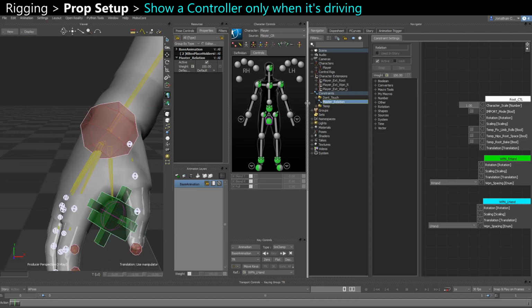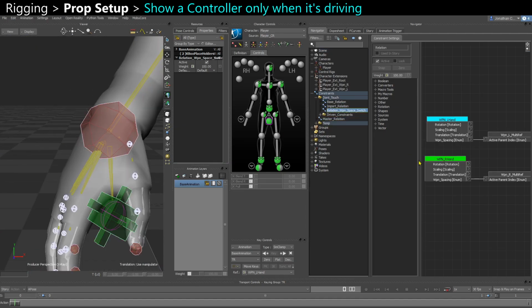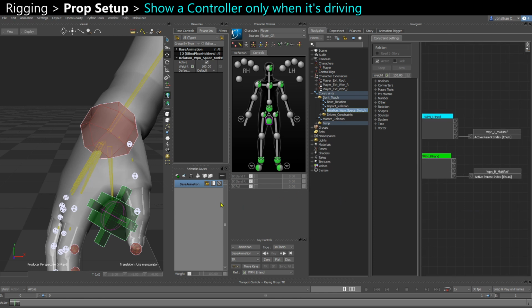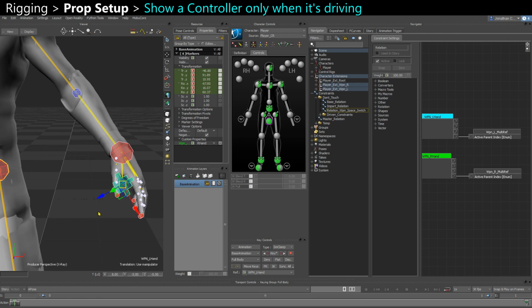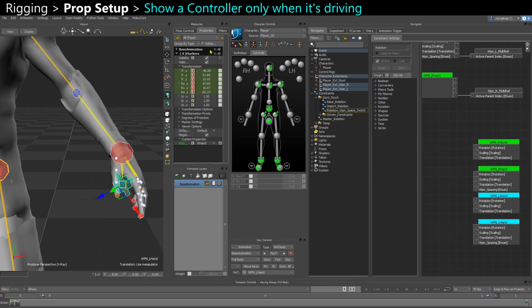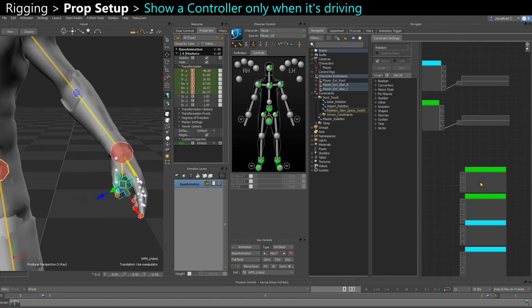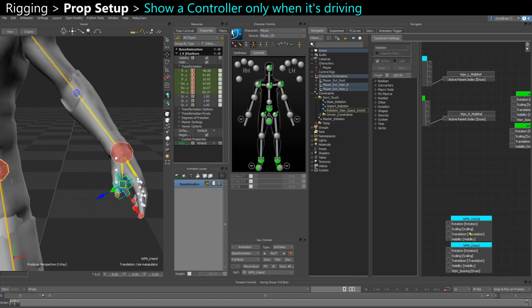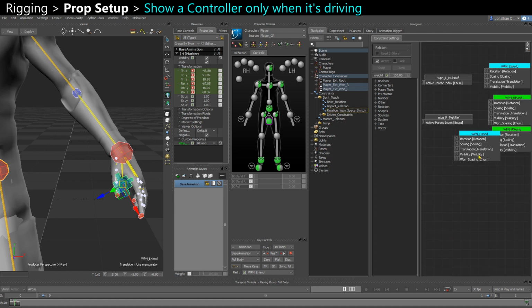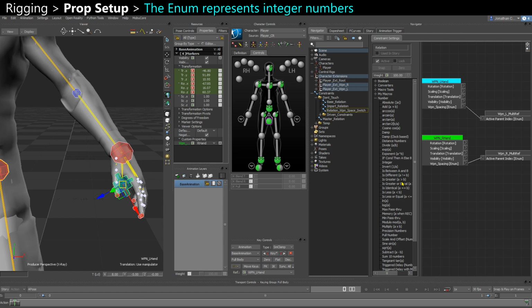Now to make things a bit easier, in the weapon space relation, I can also add both controls as receivers, and I can make sure the visibility is animatable. So now I can toggle the visibility on and off based on the enum that I chose. So if I put everything in front, I can use a number. I'm going to check if the enum is equal to a certain number.